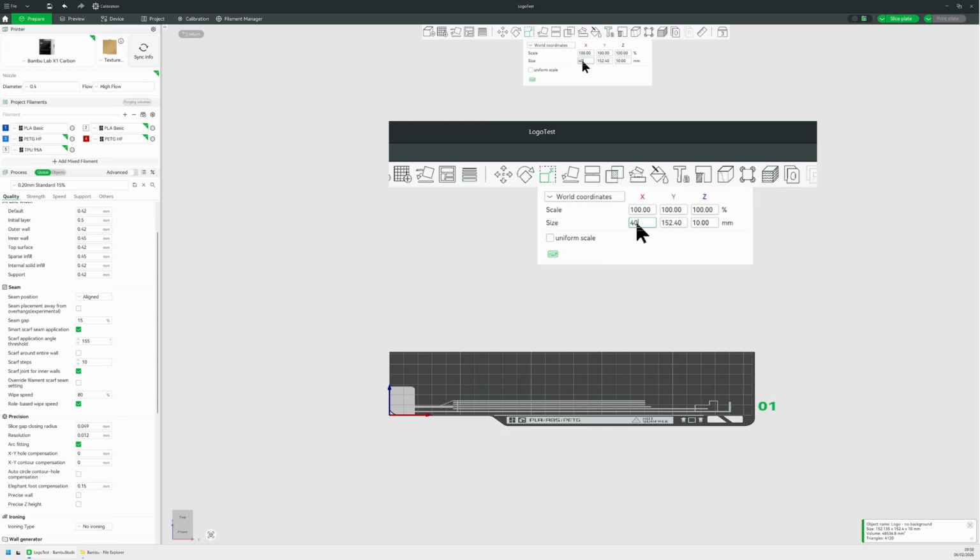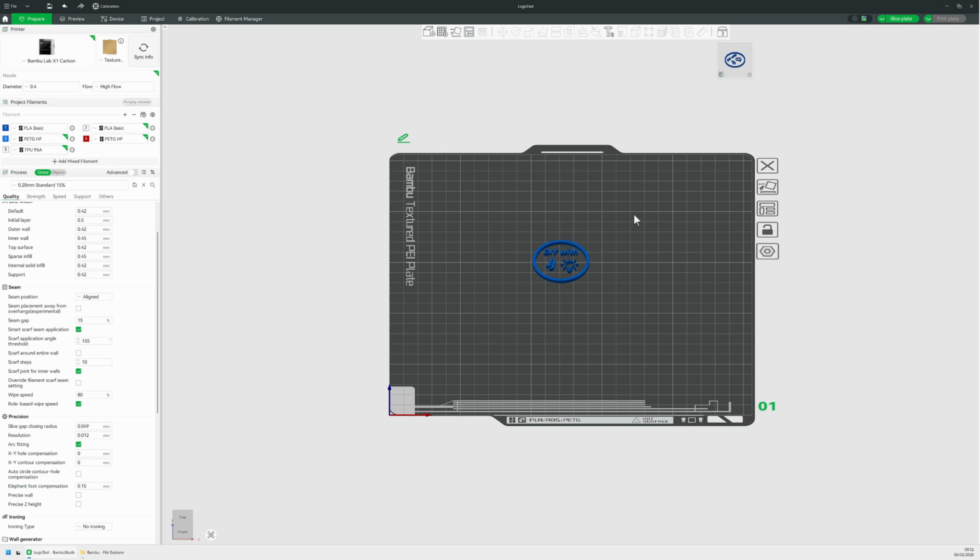First, make sure the uniform scale is turned off. Then set both the X and the Y size to 40 millimeters and the Z size to 2.5 millimeters. Select the logo, right click and select center.